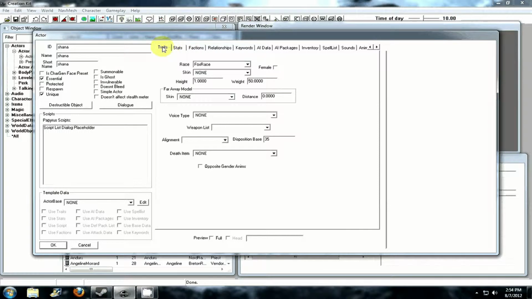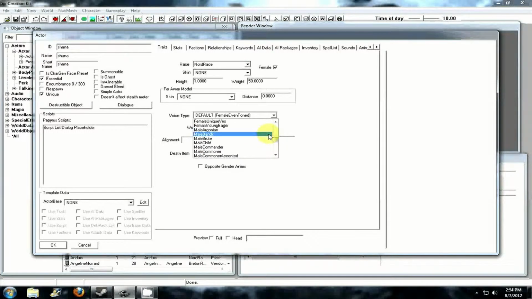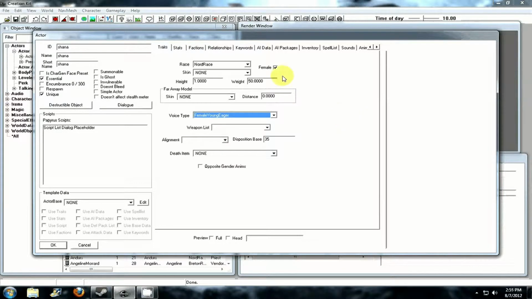Next, you want to go straight into Traits and choose what kind of character it is. Which I'm going to go with Nord. Female. And the voice type will be female, young. This stuff doesn't really matter. Height, you want to leave it the same. Weight, you can change it to whatever you want it to be. This one I like to put at 70.